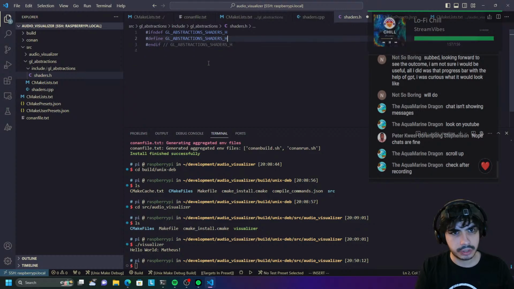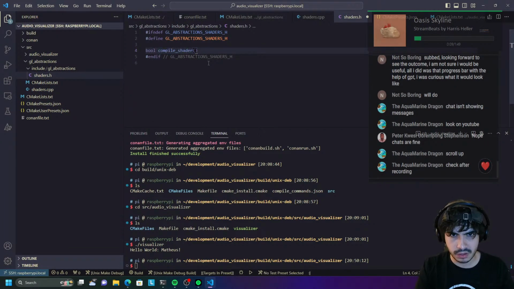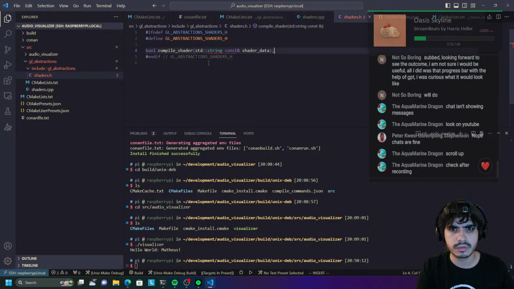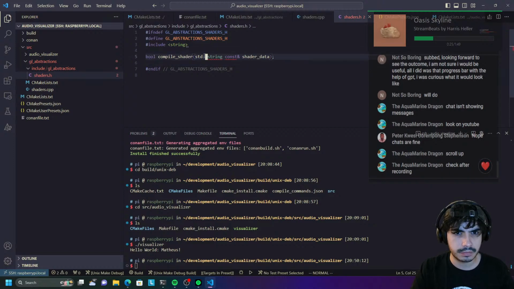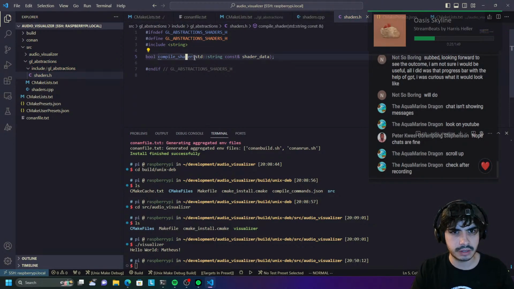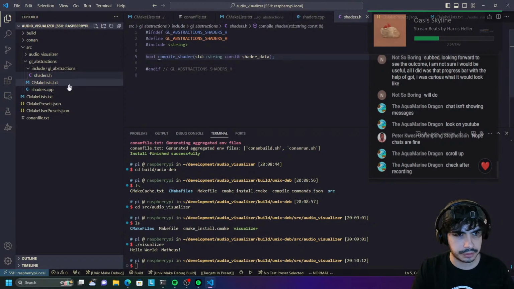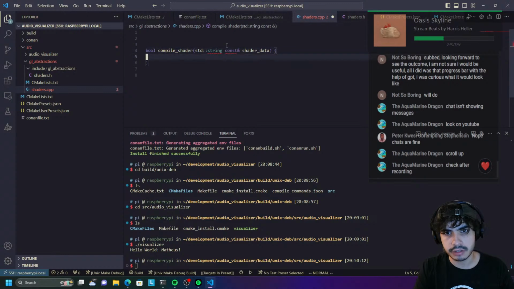And what do we want to do? We want to have maybe a function that returns either true or false, a bool, called compile shader, that takes in some kind of string for the shader data. And what do we want to include here? We want to include the string header, definitely. Cool. For the starting API, let's make sure we have this function there. And obviously in the CPP file, we can define this function, so provide a definition for it.